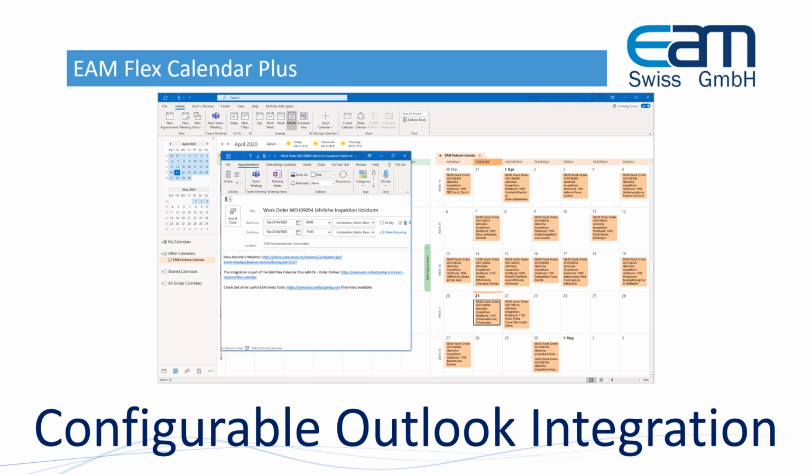Based on your valuable feedback, we have added a configuration layer enabling multi-language features as well as options to choose which objects and date you want to see in your visualization. That means you are no longer limited to work orders only.